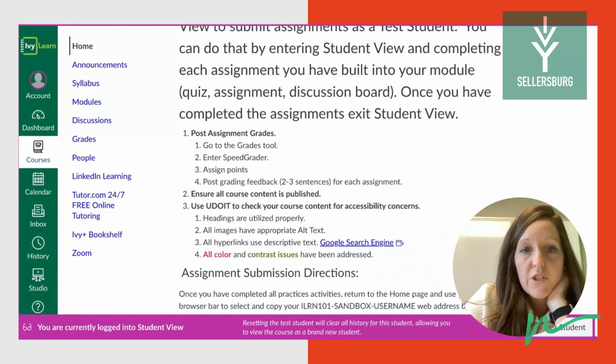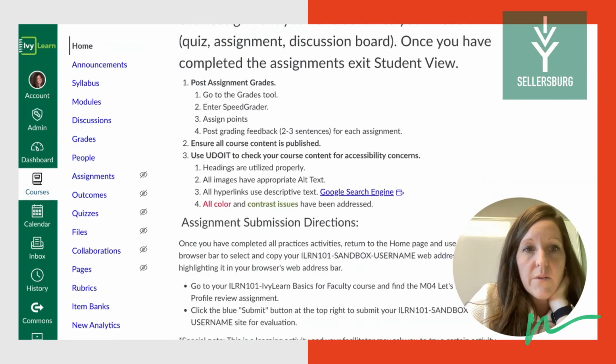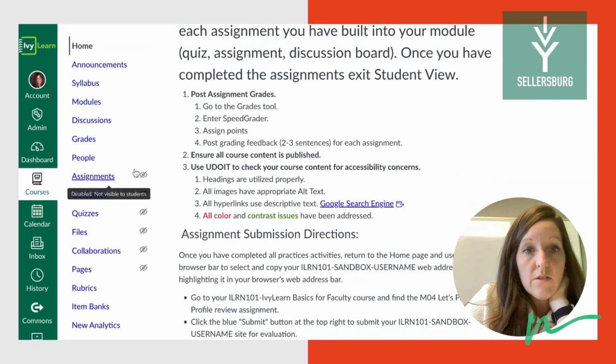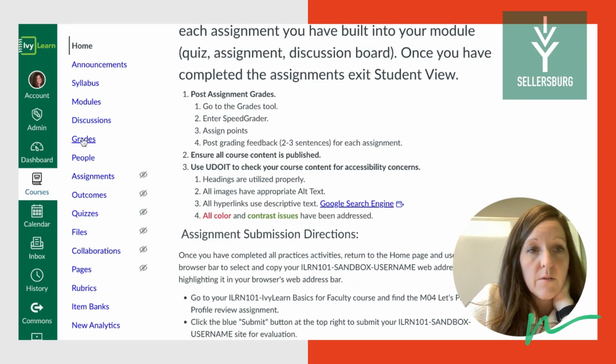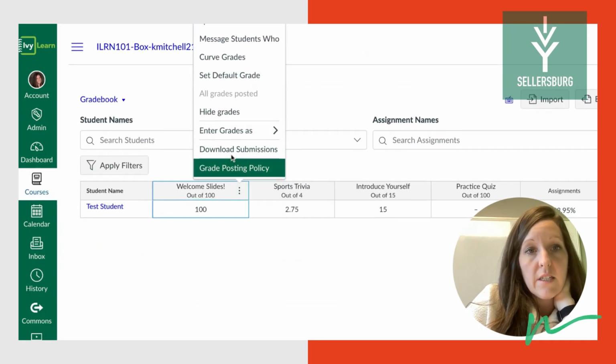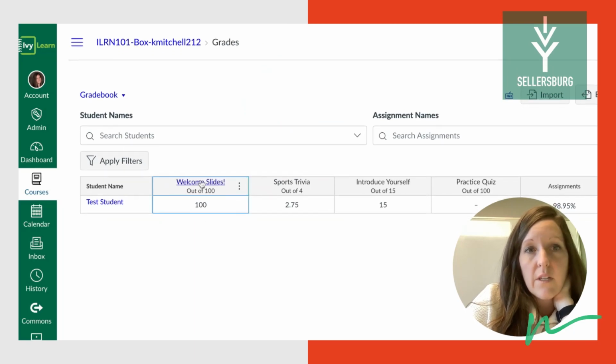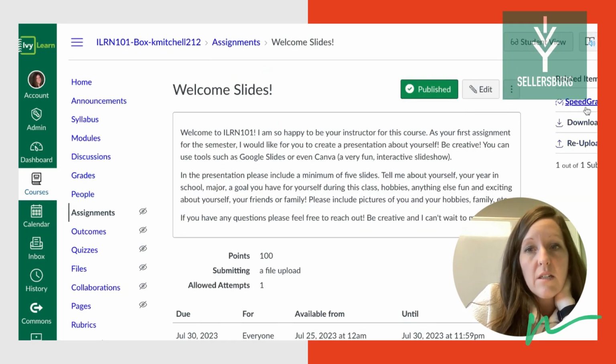Okay, so then once you're done, you're going to make sure you've submitted all 3 of those assignments. You're going to leave student view at the bottom, and then it's going to ask you to enter grades. So you go to the grades tool, enter speed grader, assign points. So go into grades, and then you see here I can click on here and I can get into it. It's already been graded since I've done this before. So I can click on the assignment, click on speed grader over to the right, and then it will have the assignment.